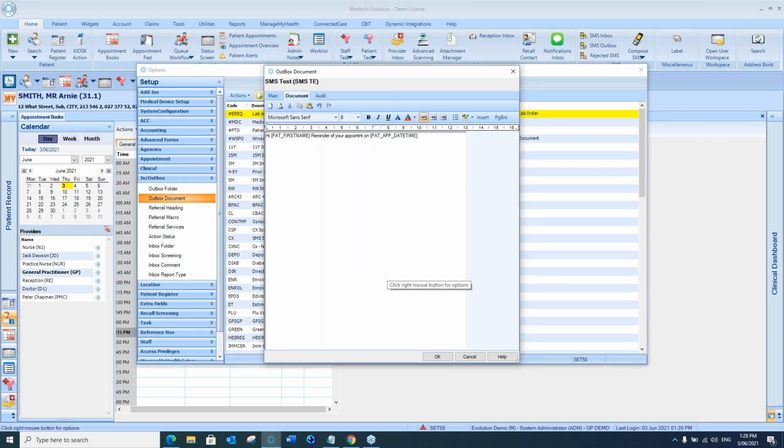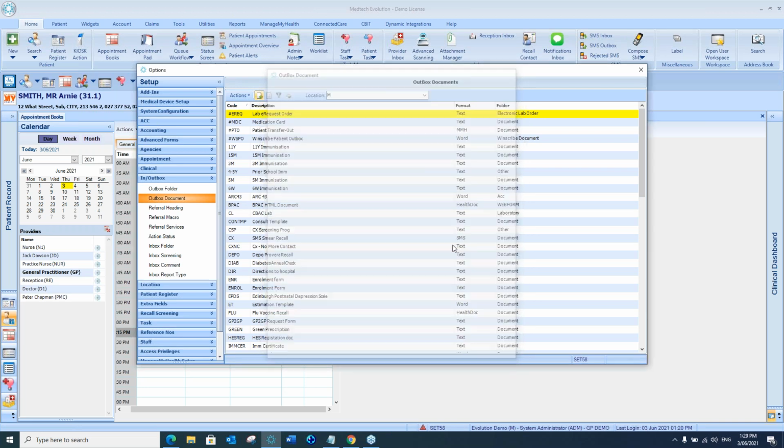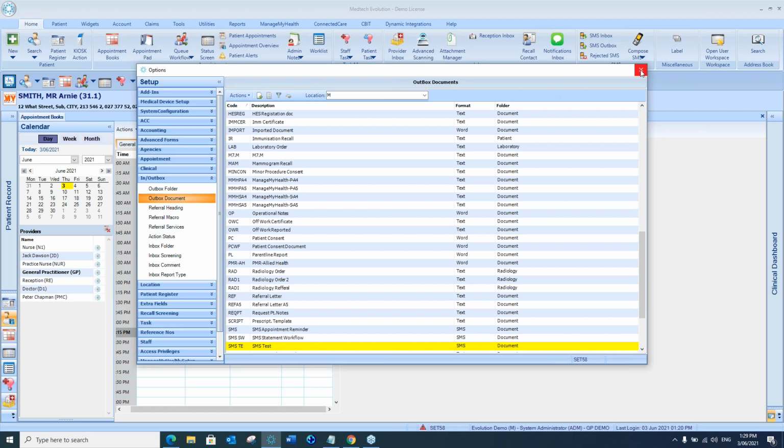And you can put things like please do not reply, phone, and then your phone number, and it will encourage people not to send text replies, but to phone the practice if they have a question about the message they've received. And go OK, and we're not going to do that again. So now I've set up another template.